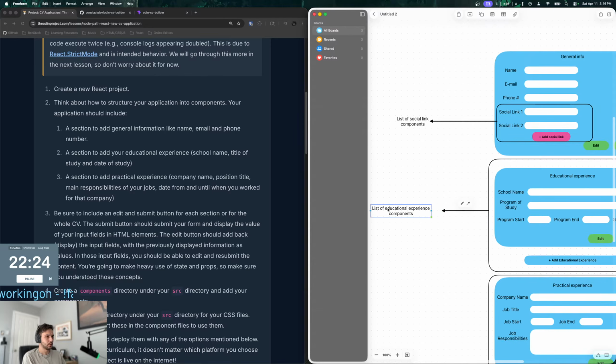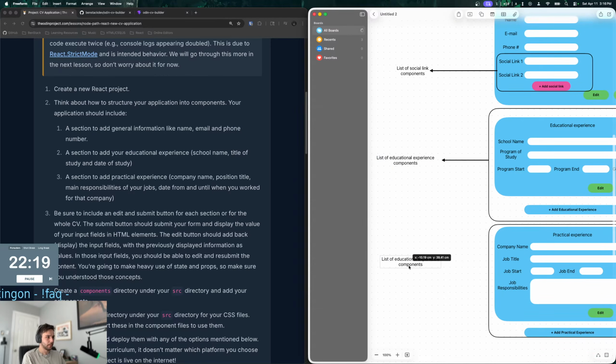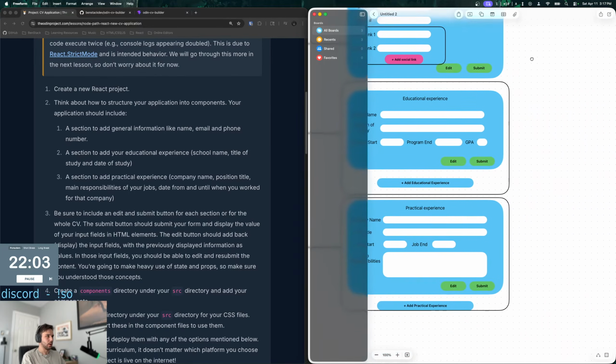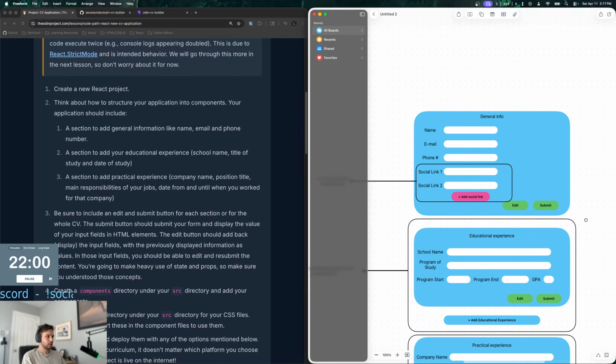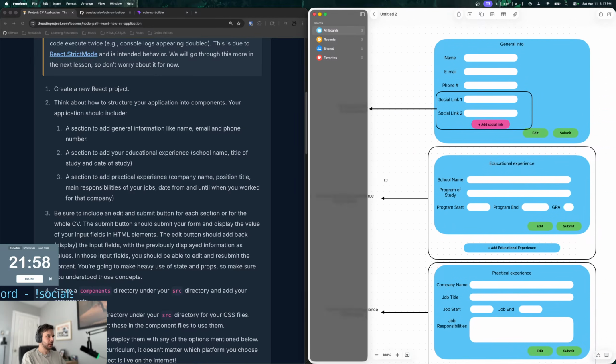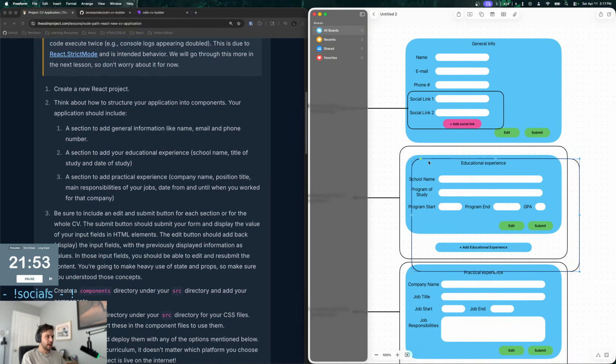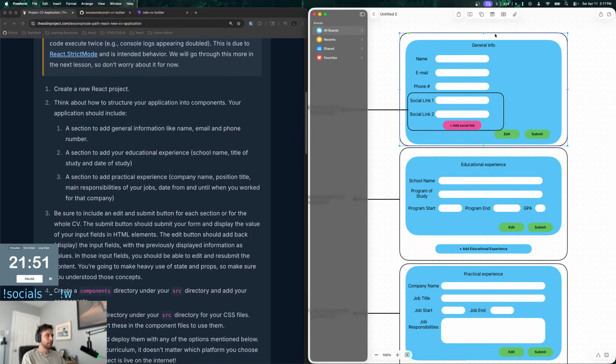Kind of a mess. And then practical experience as well. Okay, so these are our lists that we'll have. I think everything else can be one-off. So, cool. And then we'll have an outer app. Maybe this is what the app will be, right?